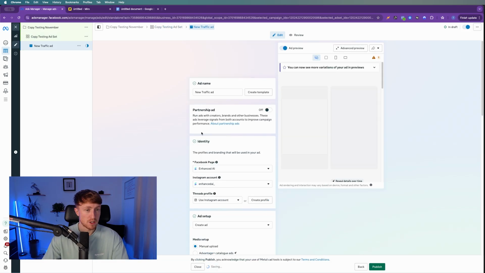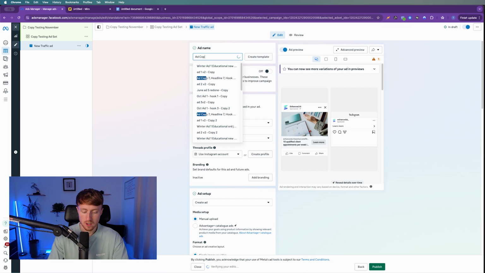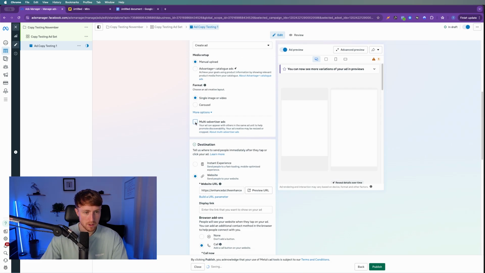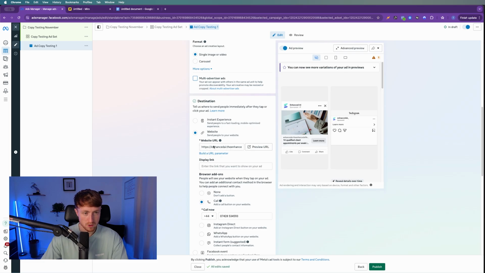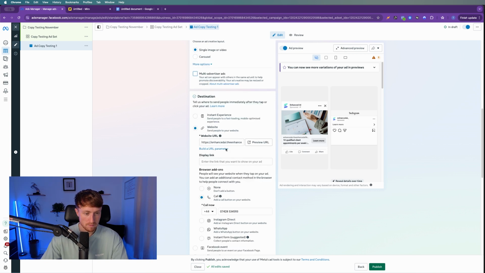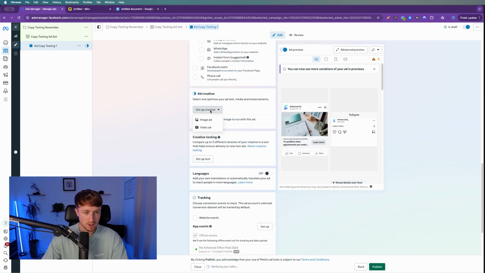And here we come on to the actual ad itself. What we're going to call this is ad copy testing 1. You've got the website URL, so put where you want to actually send your traffic. Turn off multi-advertiser ads, we don't want that on. Then you can select the format here. If you want to upload a single image or a video, you've got the options there, or if you want to upload a carousel, you can select that option as well. We don't want to add the call button, and then this is where we set up the creative.